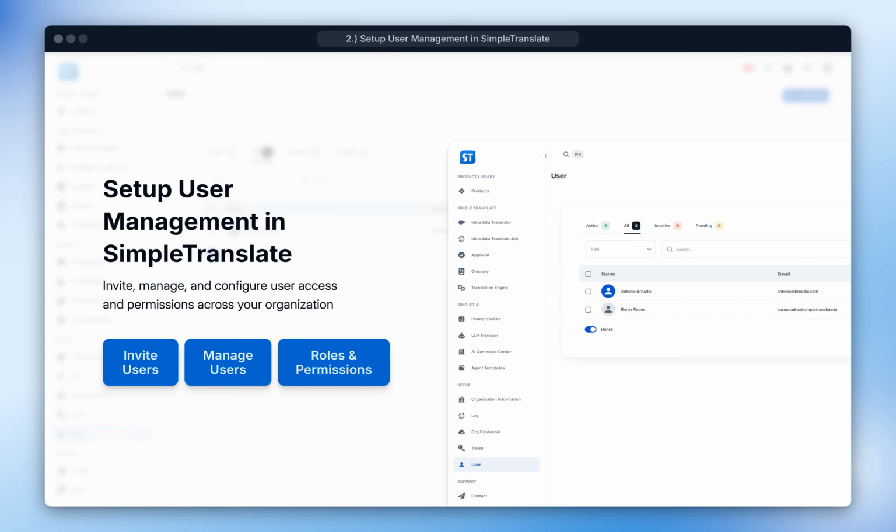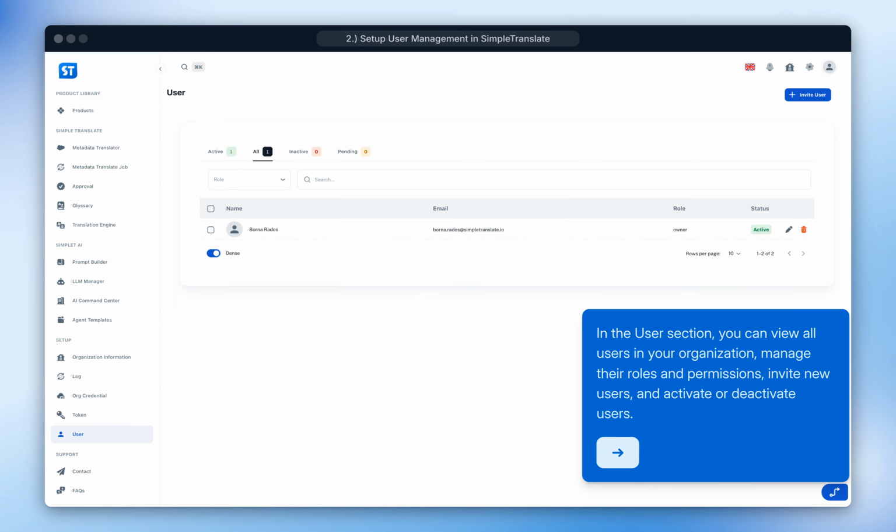Invite, manage, and configure user access and permissions across your organization. In the User section, you can view all users in your organization, manage their roles and permissions, invite new users, and activate or deactivate users.